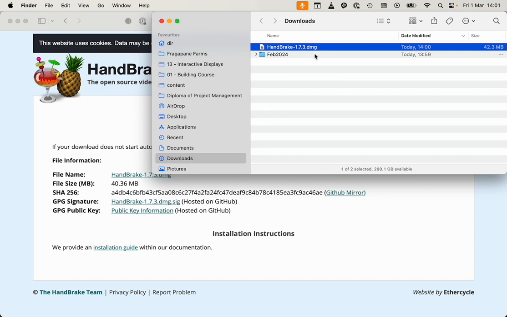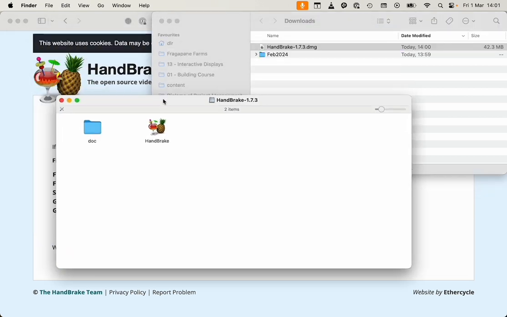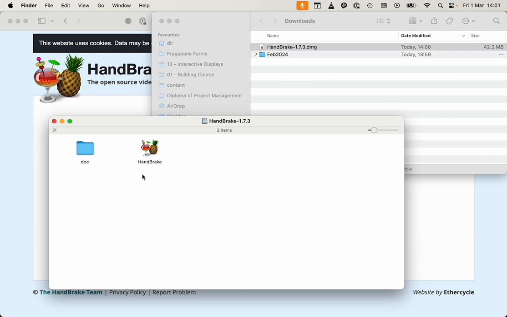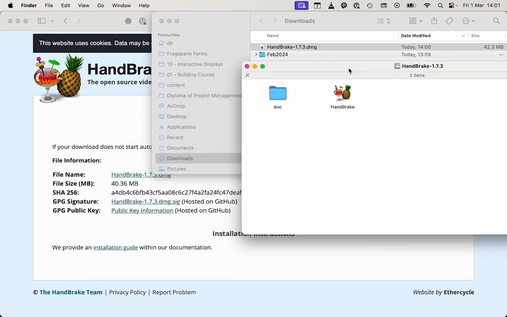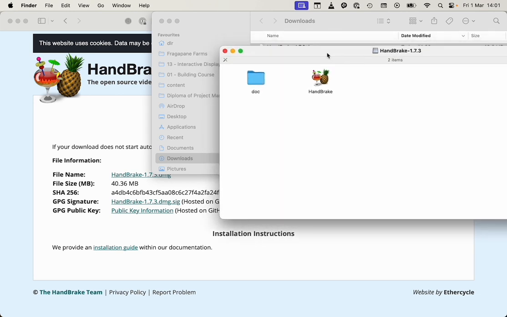So I'll double click that to open it. And we've opened up our extra file system, similar to a thumb drive. Now I've got Handbrake, so I need to copy this across to applications. If I double click that Handbrake there, it's going to stay within the thumb drive, so to speak. And then when I close my Mac down or eject it, Handbrake will disappear from my system.